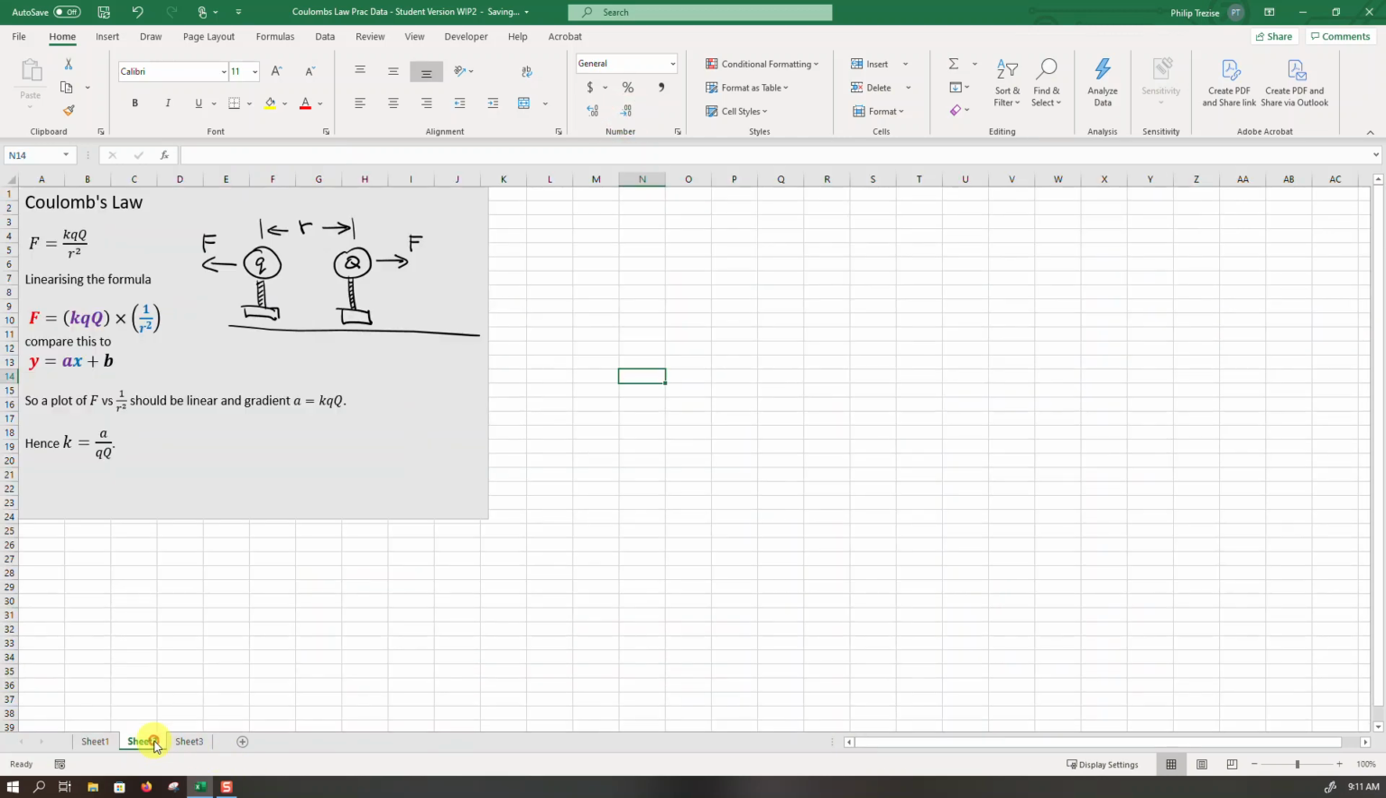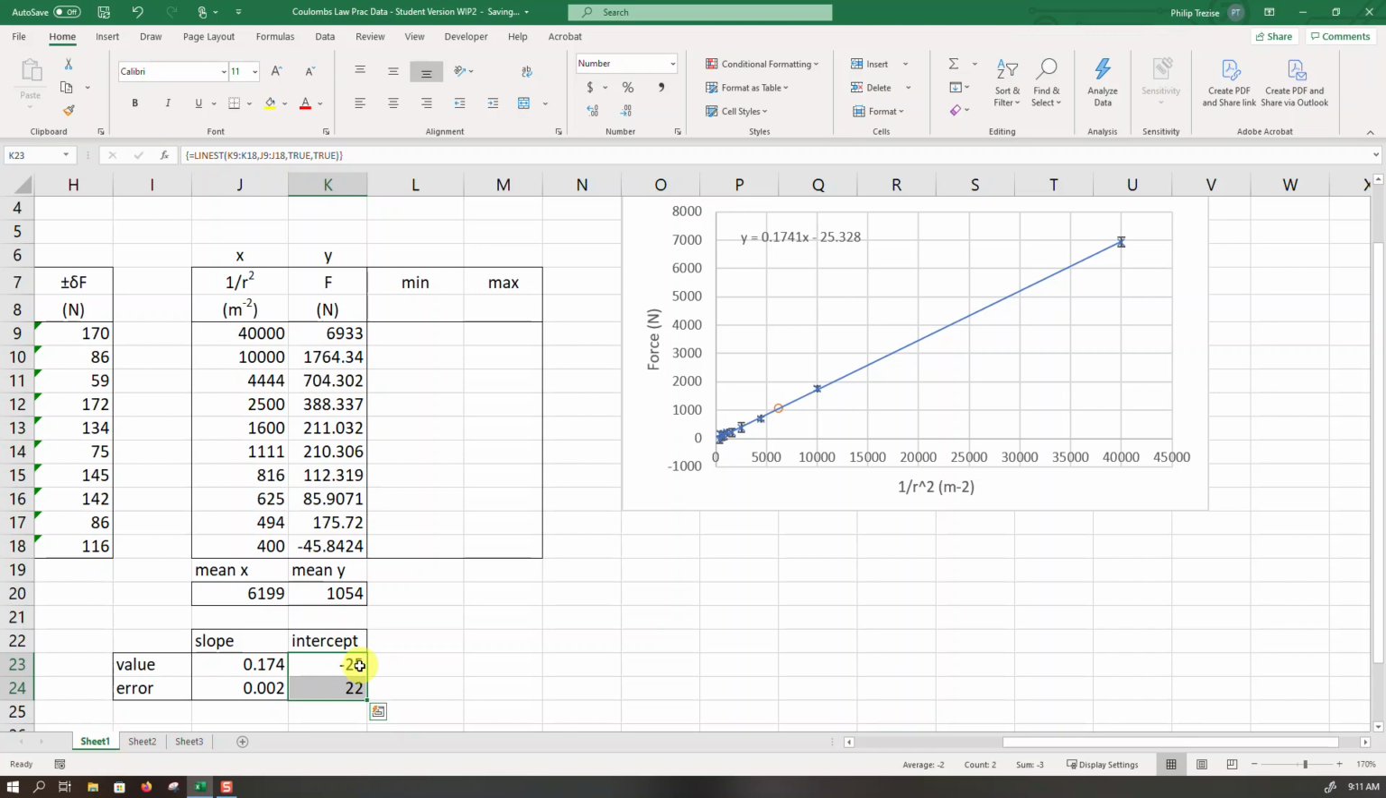If you recall from our little theory over here, we expected the intercept would be nothing. Now you might be disappointed that the intercept is -25. Well, for a start, the size of the scale on this axis is huge. So 25 compared to this scale, this range, is not much. And 25, give or take 22, that's pretty close to being the same. So we're missing the origin by approximately our uncertainty. I'm not too concerned by that at all.